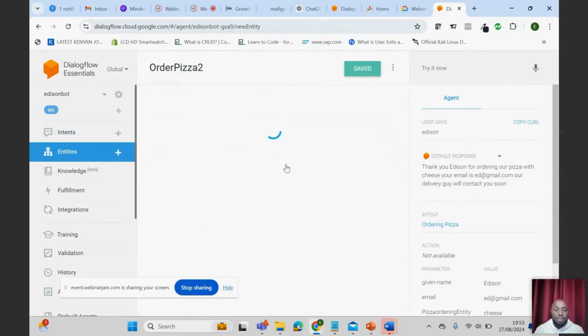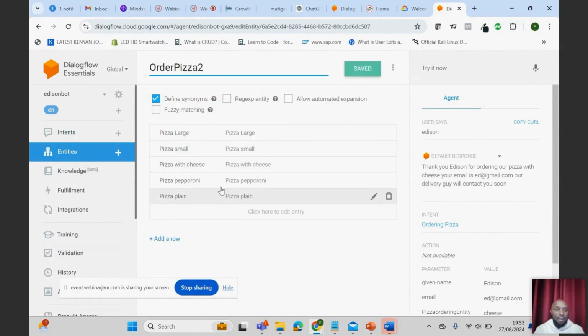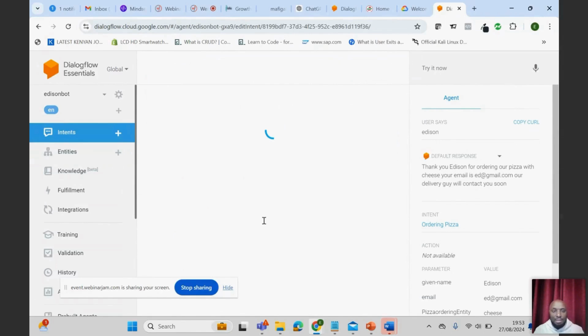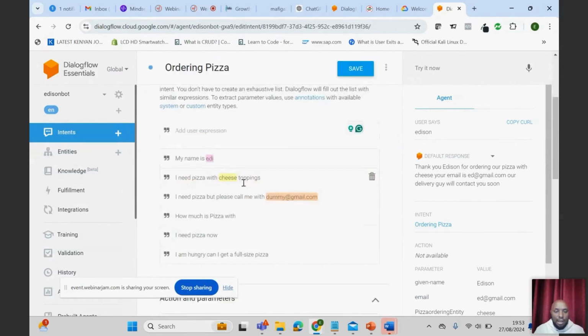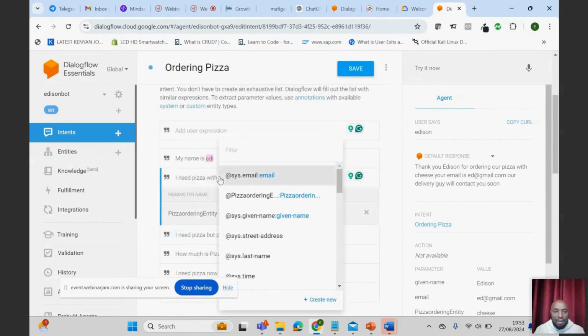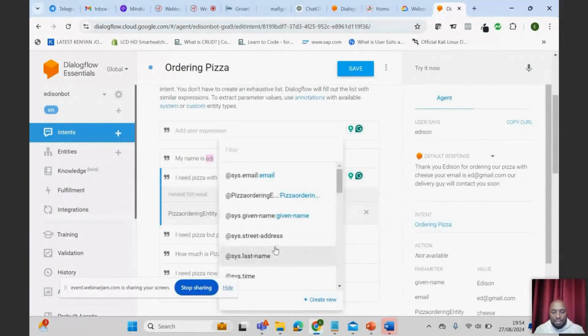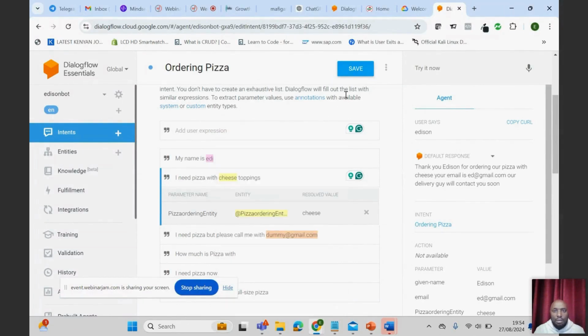So I'll explain to you guys where this will appear. Let's go back to the intent. The intent is ordering pizza. You can have as many intents as you like. Remember when I was highlighting something here, and then a pop-up screen appears. This is where you associate this text with the entities we've created. For example, I want to associate this with the entity we've just created. Okay, I need to save first. I need to save everything.